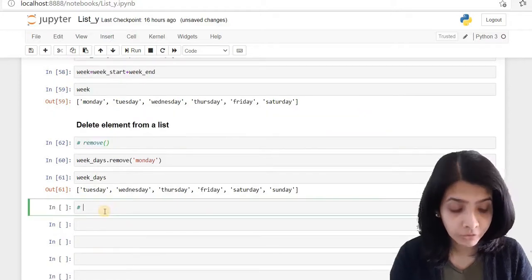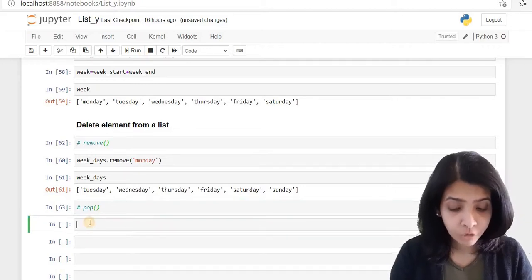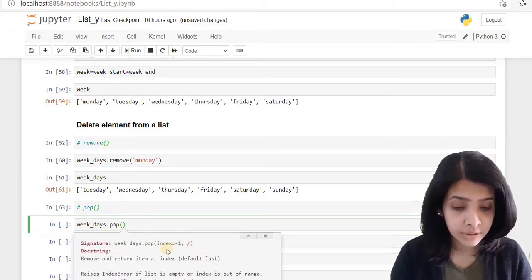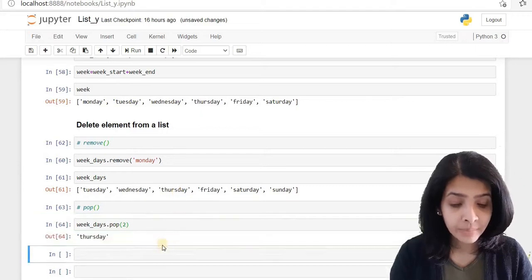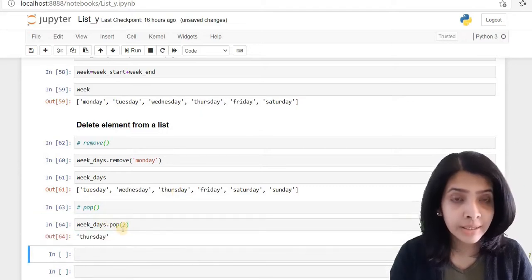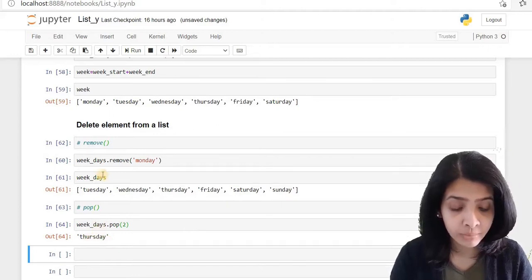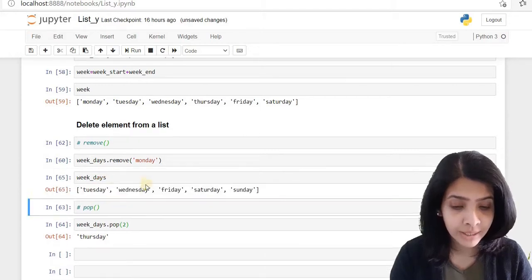There is another method of deleting an item from a list, that is called pop. And the format is same. We give the name of the list and write dot pop, and within parentheses we give the index position. Suppose we want to delete a Thursday, then we give index position of 2, and it not only deletes the element in index position 2, it also pops out the result that is deleted from the list. So it says that we have deleted Thursday from the list weekdays. If we run it, we can see that Thursday is removed from the original list.